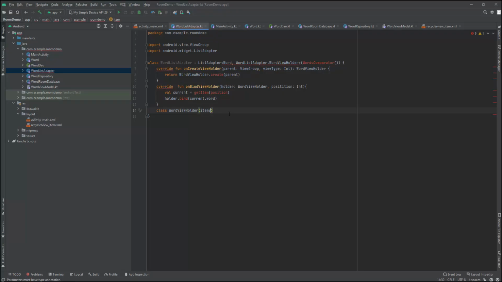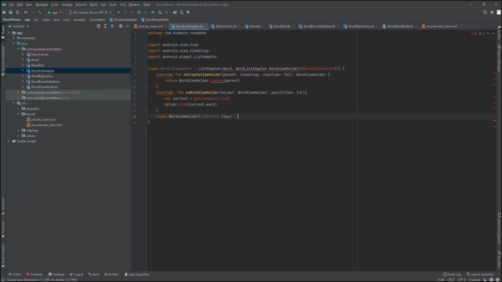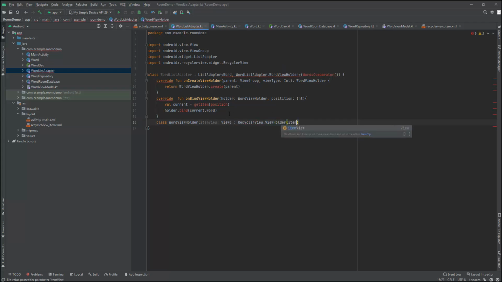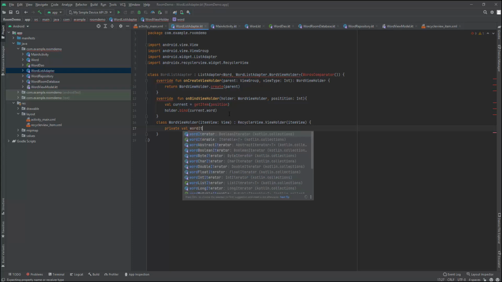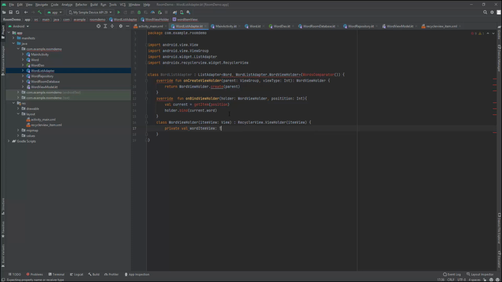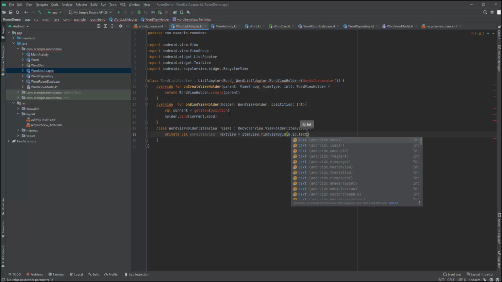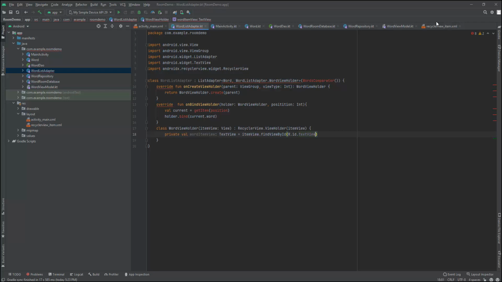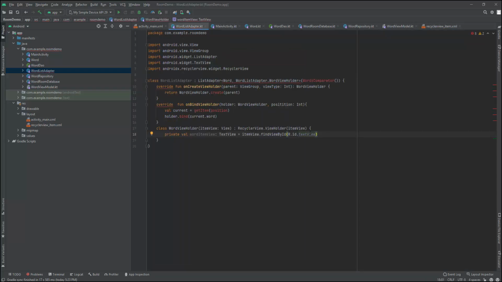which will take a view called item view. And this extends from Recyclerview view holder. And we'll pass it the item view. And inside of here, we're going to have a variable called word item view, which is a text view. And this will be set equal to item view dot find view by ID, and the ID that we want is text view. So this is going to be referring to this text in our Recycler item view XML file. So this text view here, that is the ID that we are looking for right here.